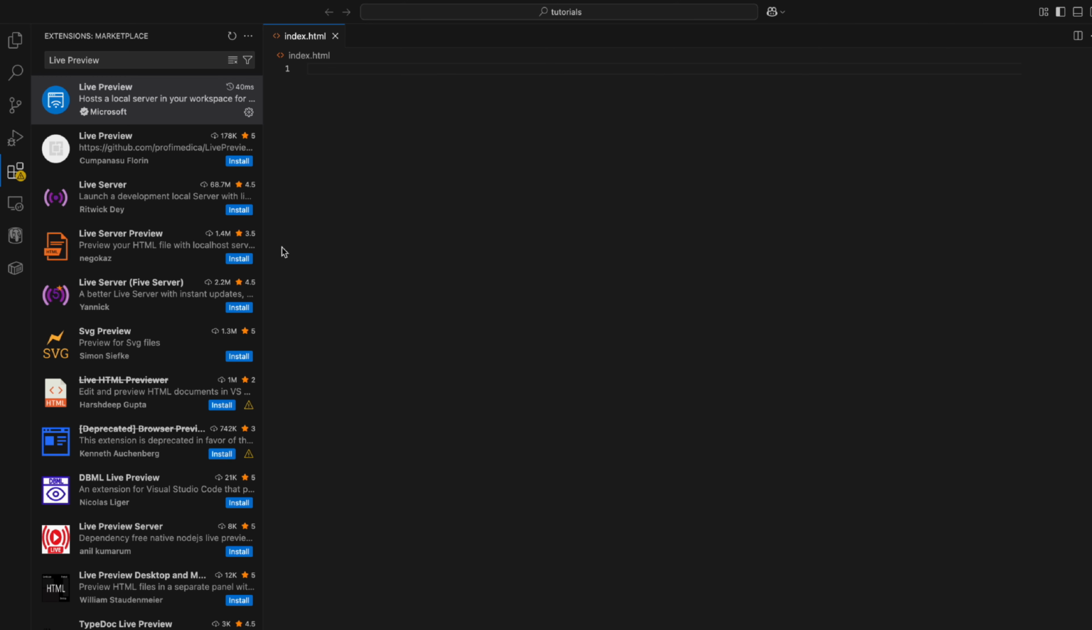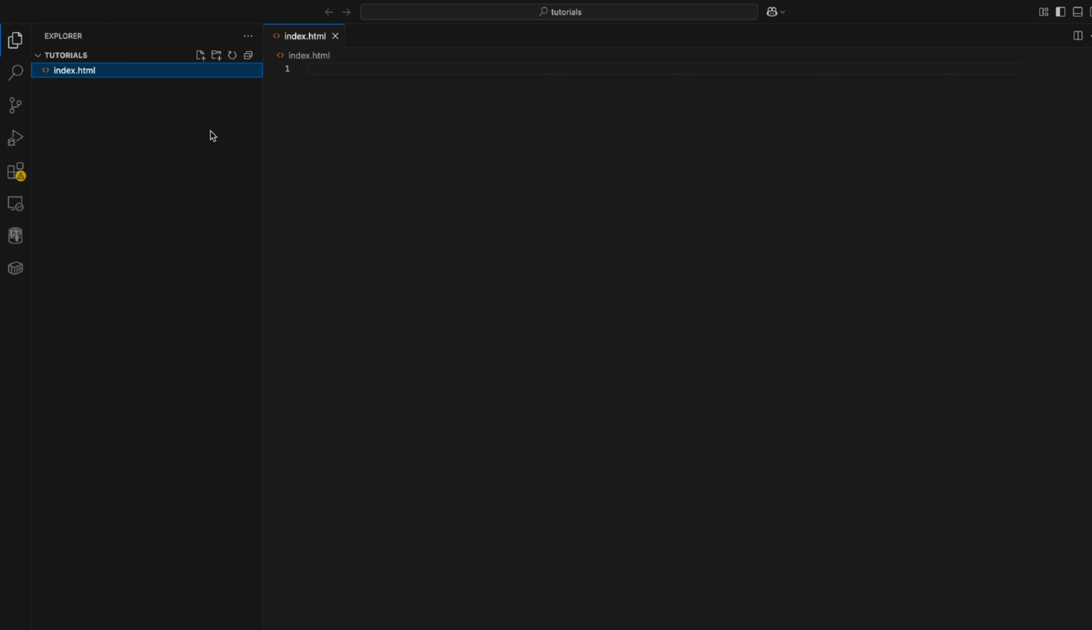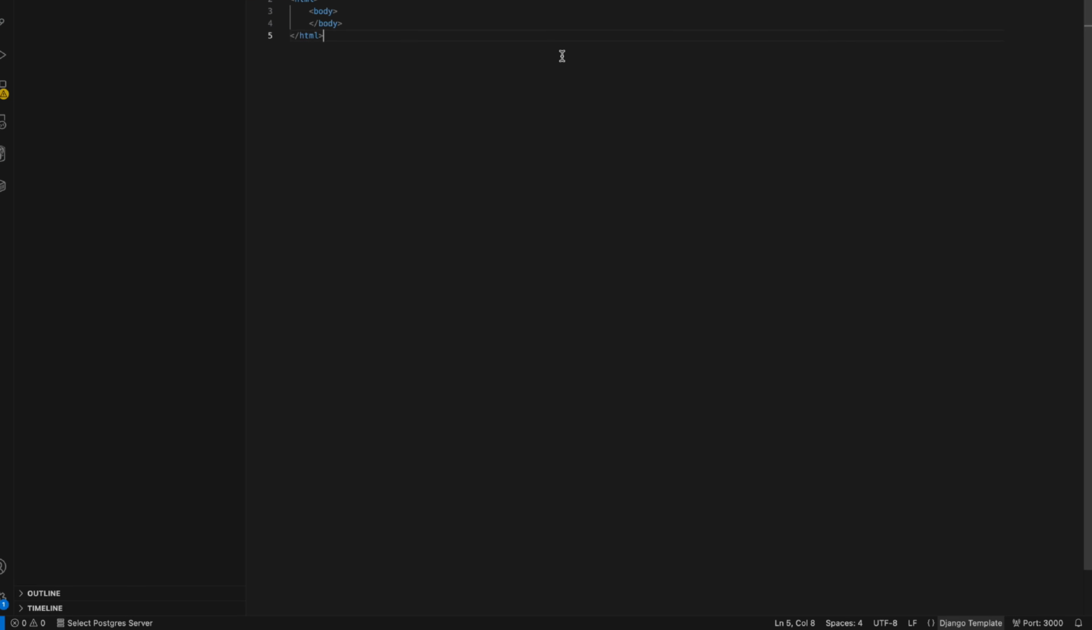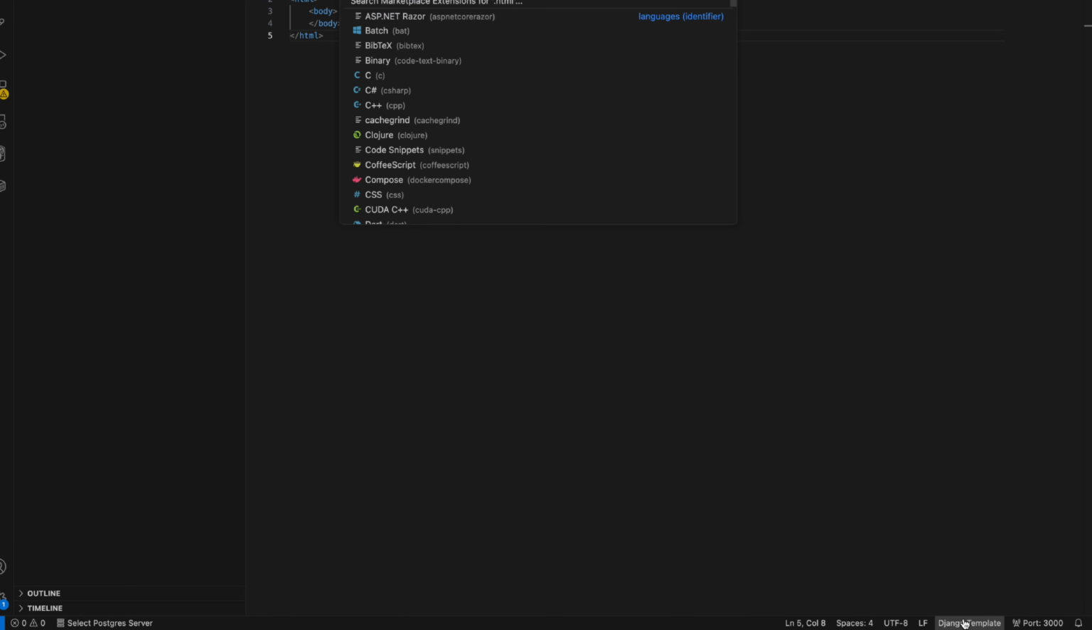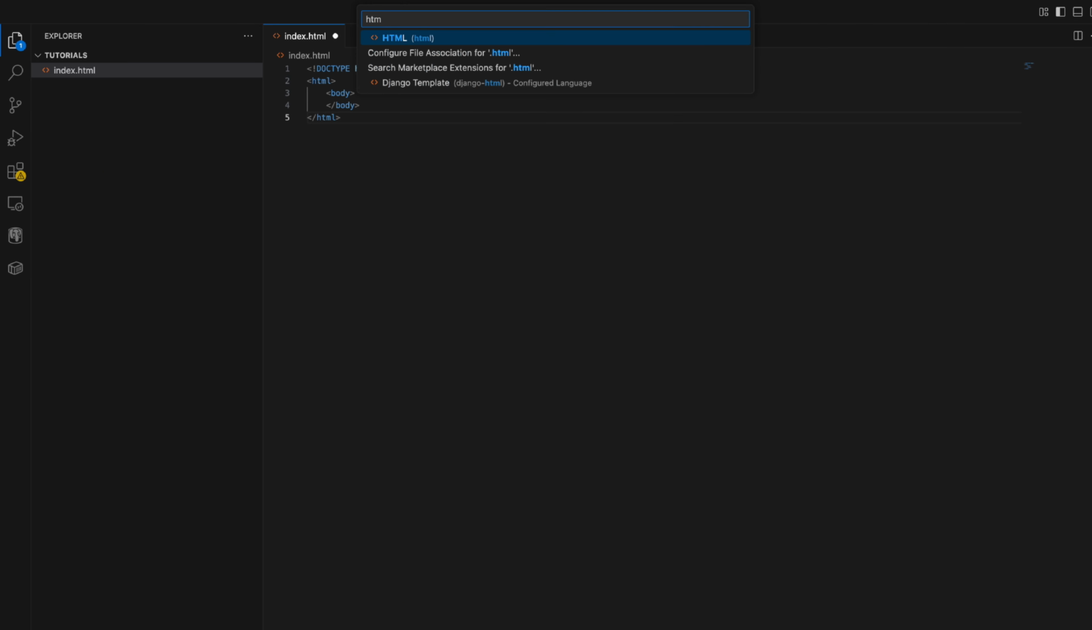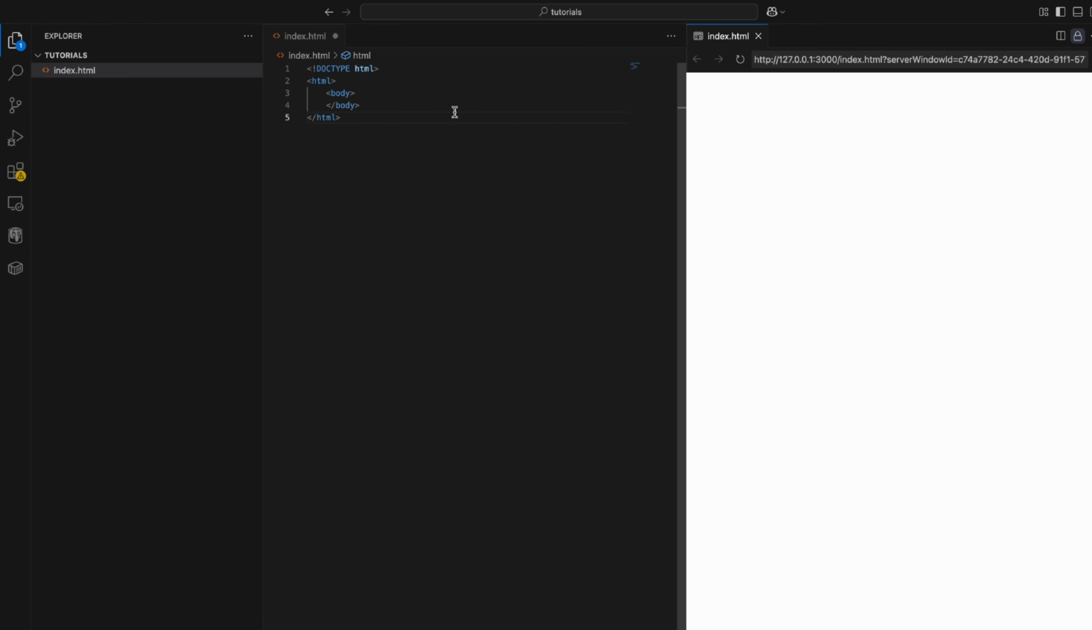Now let's close this extension tab and click on the first tab, which is the Files tab. I will paste the default structure of HTML, and right now go to the bottom right corner, search for HTML file, and now search for the Show Preview button on the top right corner, click on it, and now let's write something.